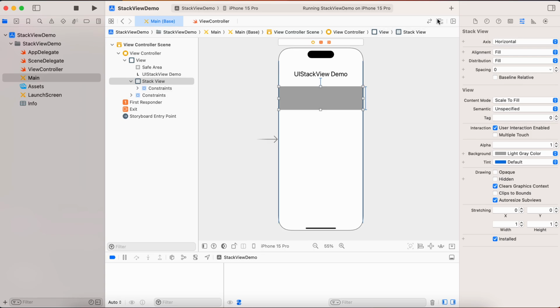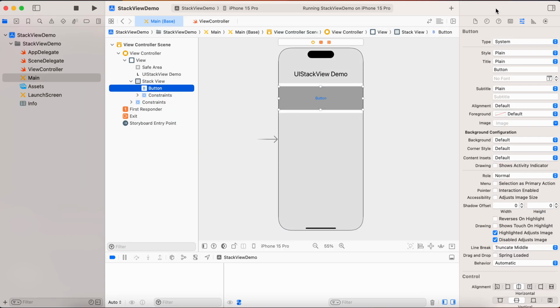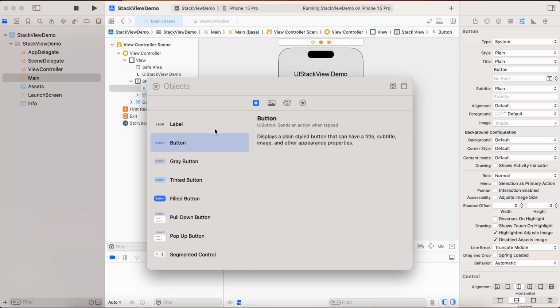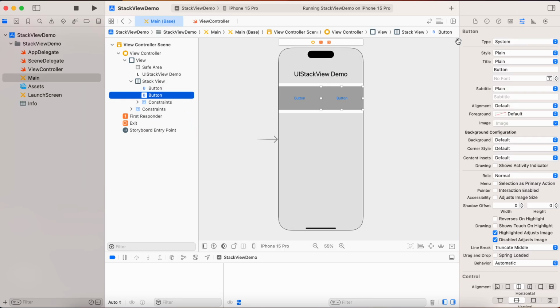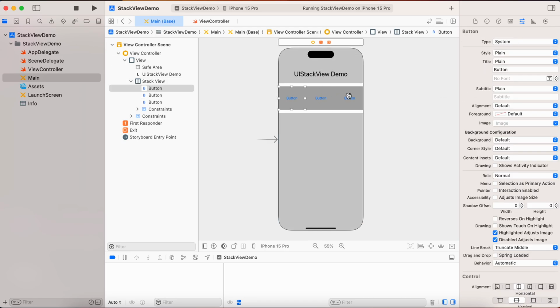Let's add an element in this, suppose button 1. So it would automatically manage these buttons. So if we add items, so we have this group of items, basically views, and let's add a spacing of 10. So it would automatically manage spacing between these views.